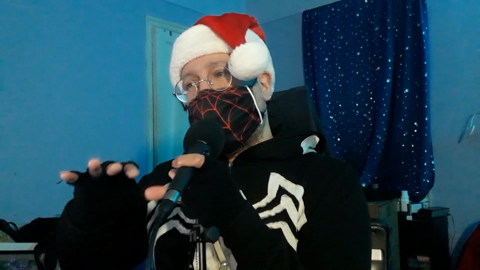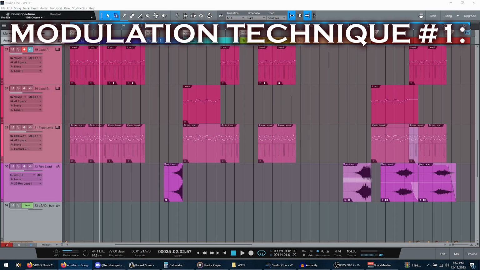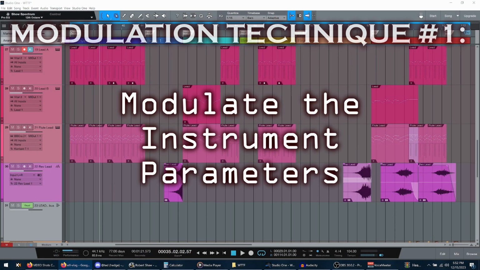And that is extremely important for music generation. And I'm talking across cultures, across genres. I've whittled down modulation to 4 basic categories. And these are what we're going to discuss today. So let's get to it with category number 1. Modulation technique 1, modulate the instrument over time.